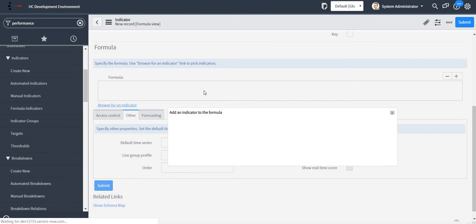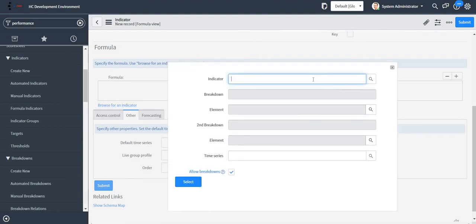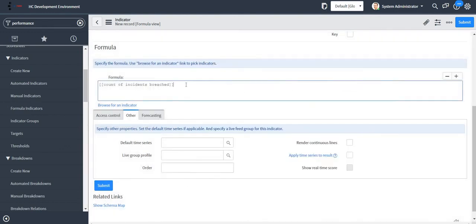So my first indicator will be the one which is giving me the count of all the breached incidents. So this is the one we just created. In this case, remaining fields are not required. I'll just go ahead and select this one. If you can see on the screen, that report name has come under the formula.